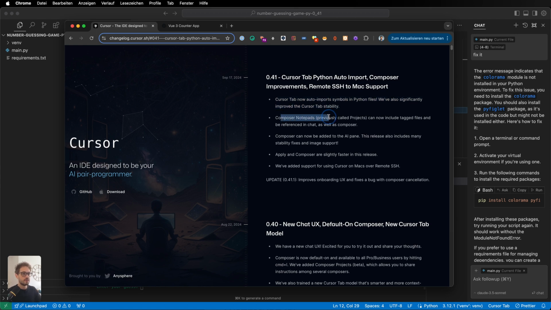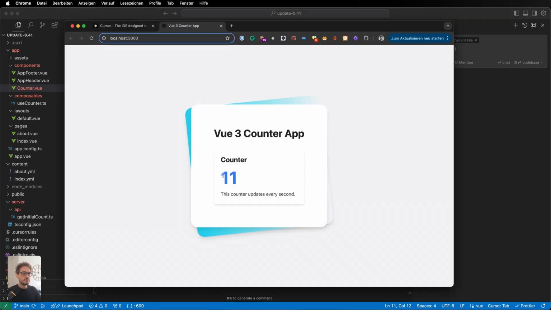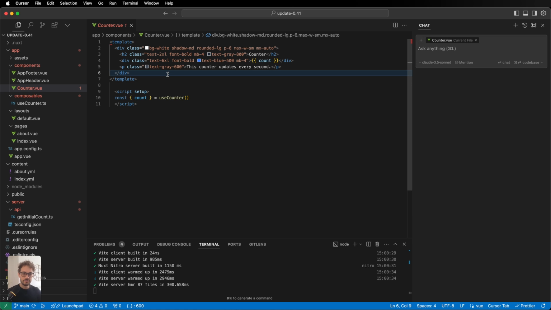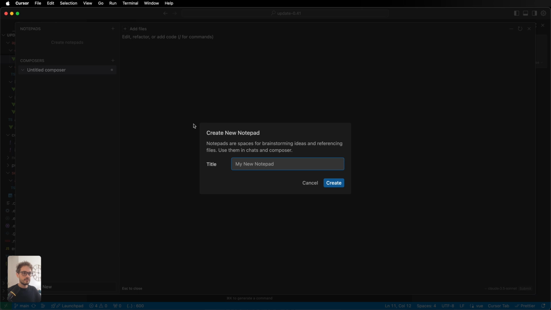Let's move now to Composer changes. We have Composer Notepads, which were previously the Projects. Before creating a notepad in Cursor, I will show you the project I've prepared. So the counter always starts from a random number and it counts to infinity. The reason why I've built 3 separate components for a simple counter is to demonstrate how we can work with a notepad.